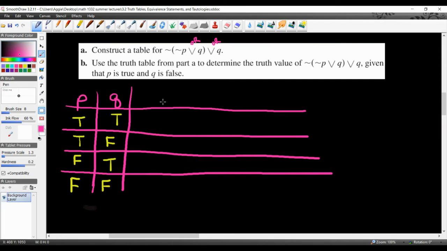Let's see what else we need to fill this out by looking at this up here. We already have Q by itself, so we don't have to do that one again. That one is right here. We don't have this one. To get it, notice that the components are not P and Q. Again, Q we already have, but we need not P. So I'm going to do not P right here, right next to it.